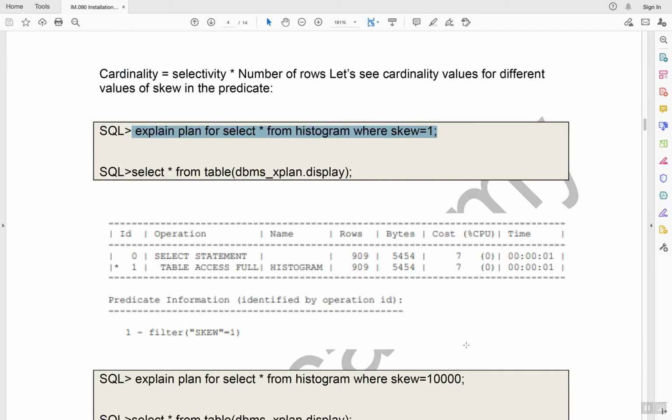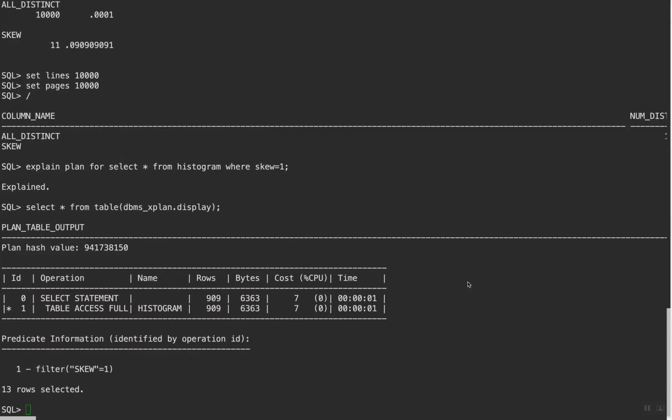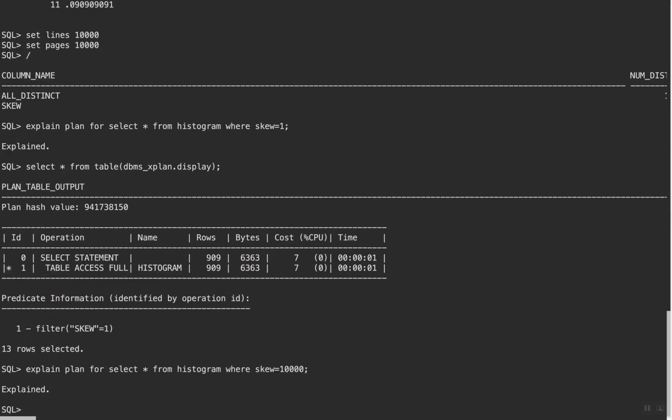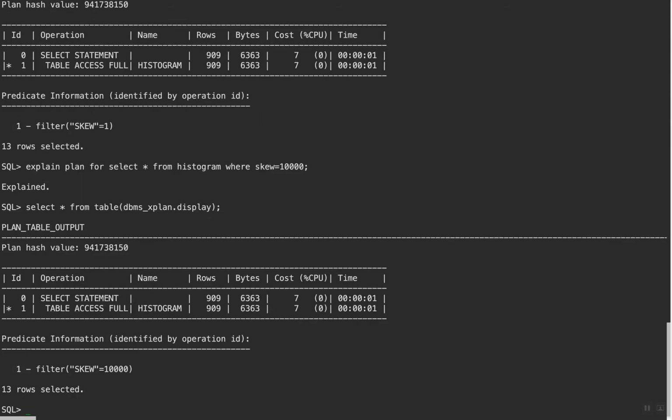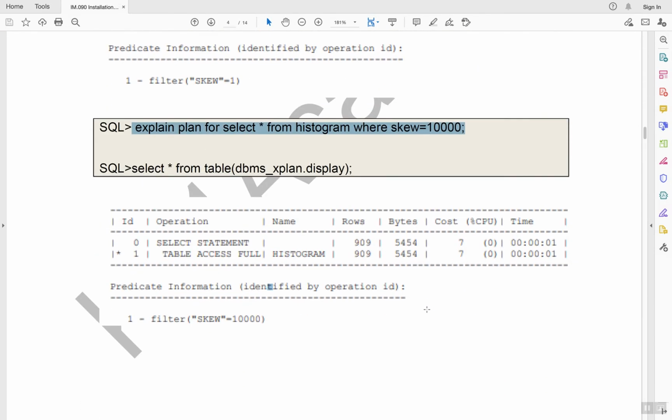Again, if I change my values here, explain plan for select * from histogram where skew equal to 10,000. Now let's do select * from table dbms_xplan.display. Okay, so I'm getting the table access full again here for a skew value of 10,000.